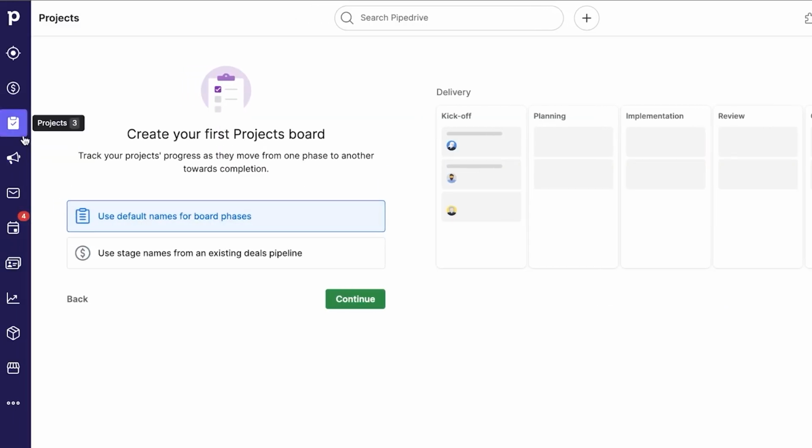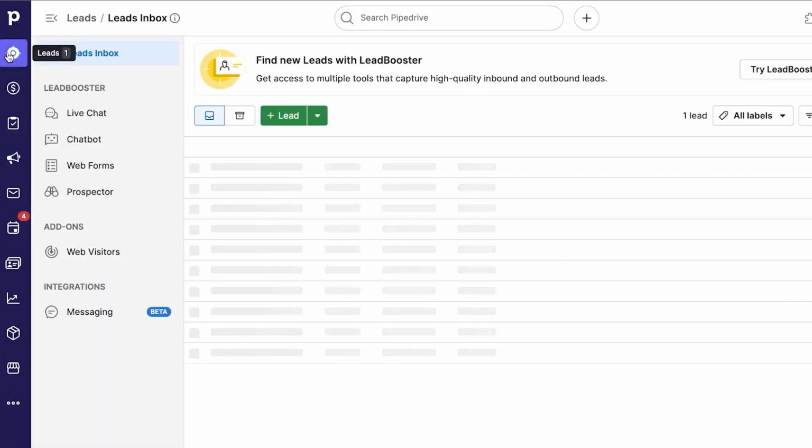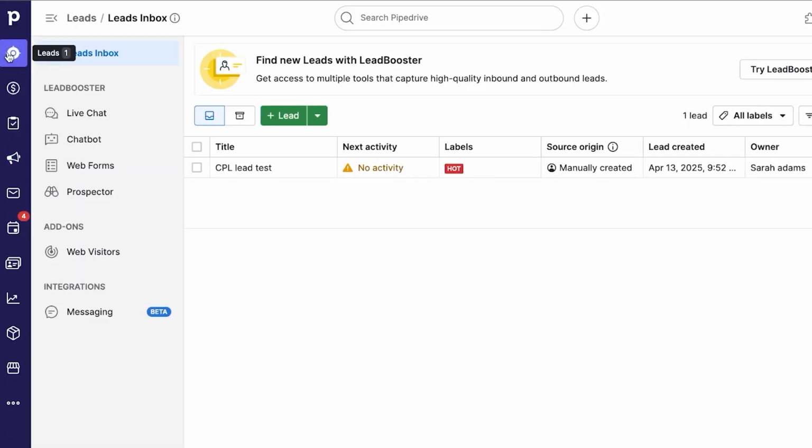Within the project, we can create different types of tasks. We can add different stages of the pipeline. I will be able to track my sales progress too.